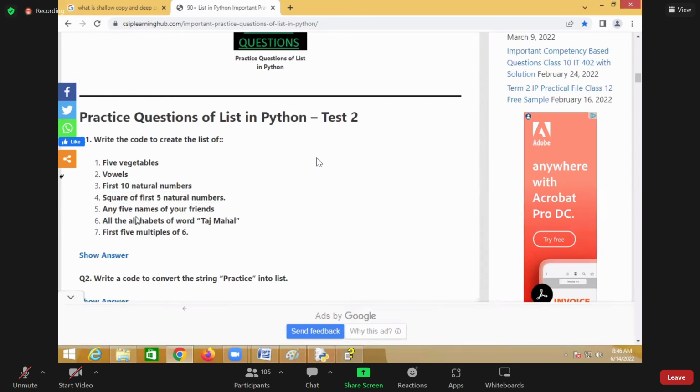Okay, any 5 names of your friends, all the alphabets of the word Taj Mahal, first 5 multiples of what? 6. Okay, now first 5 vegetables is very simple. You write in square brackets all the vegetables and vowels, and first 10 natural numbers. You can use a range. You can use what? Range. And squares of first 5 natural numbers.